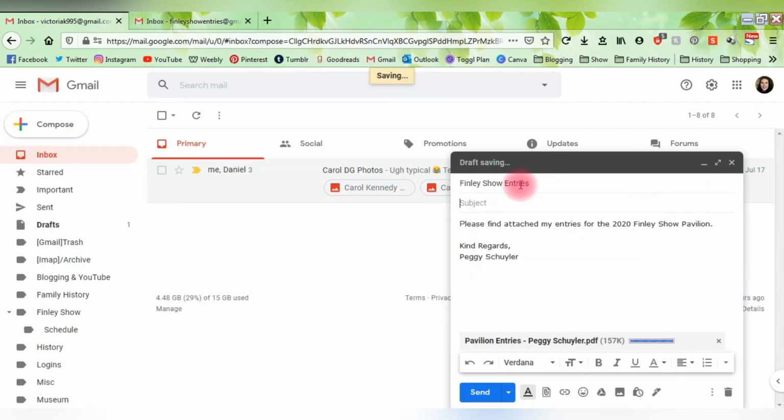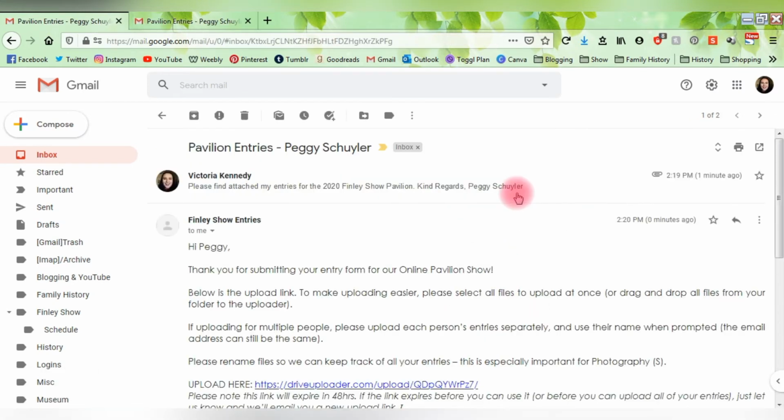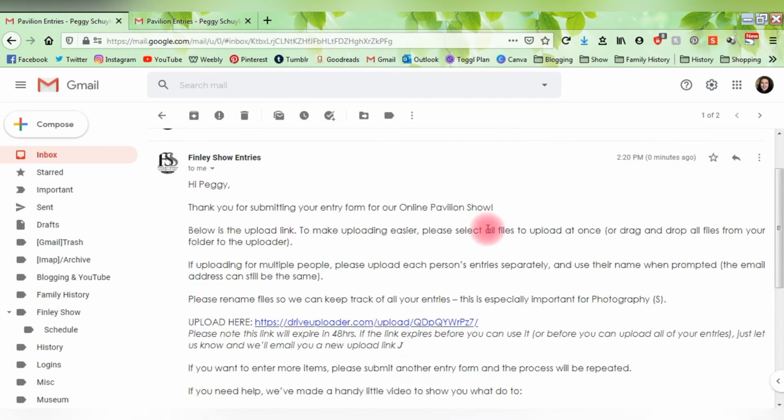While you wait for a reply, go ahead and take the required photos or scans of your exhibits. And to really help us out so we don't make any mistakes when entering your items, please rename each file with the class you're entering and your name. When we've received your form, we will email you a link where you can upload all your entries.